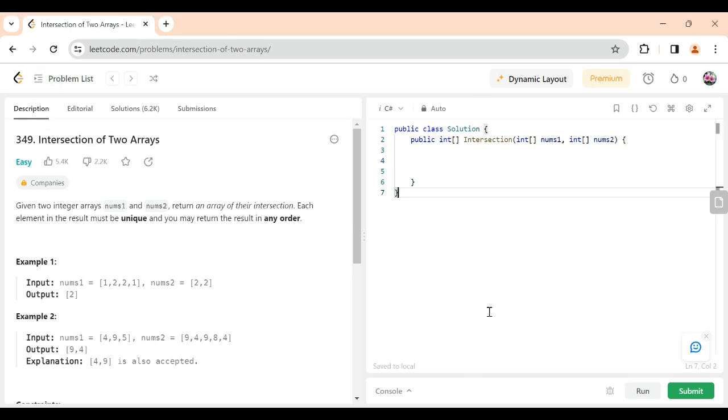Hi everyone, today we'll look at the Intersection of Two Arrays problem from LeetCode, and that comes under the easy category. Let's start with the problem. Given two integer arrays nums1 and nums2, return an array of their intersection, and each element in the result must be unique, and you may return the result in any order.